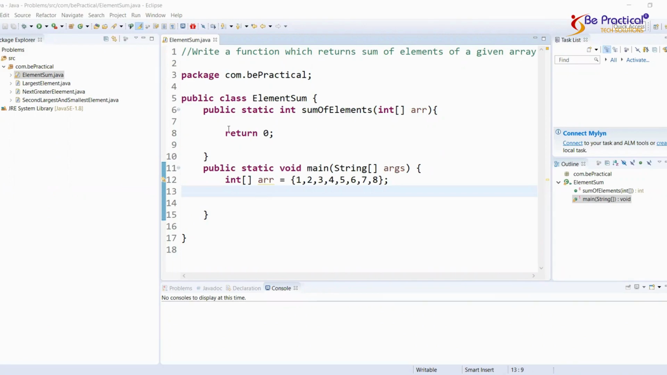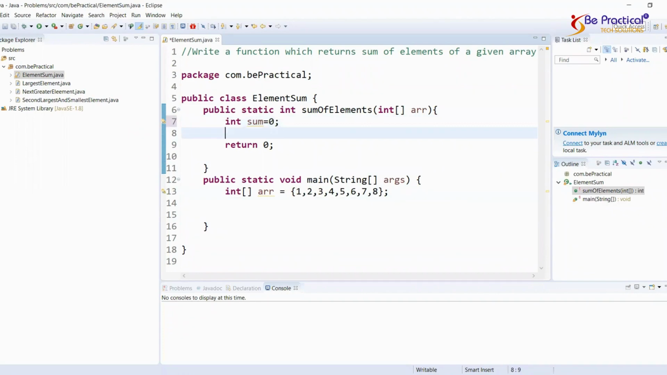You can see here that we have one function, which is sumOfElements, where we are passing one array. Now we have to find the sum of all these elements in the given array. So I can write int sum. I'm going to create a temporary variable which is going to hold the result of the sum of all these elements. And after that, we also have to iterate over the entire array.